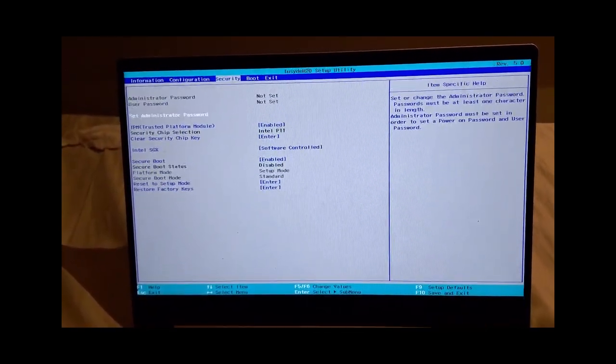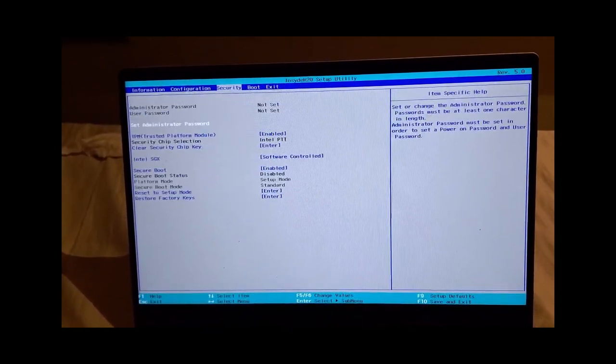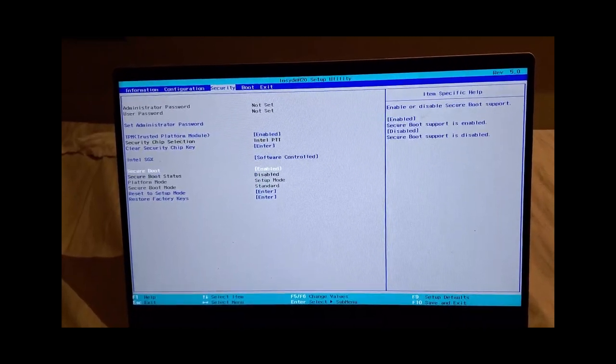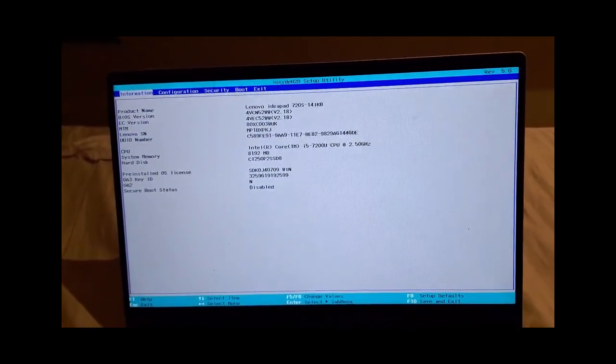Now first, once you get into this, I have to use the arrow keys to navigate and go to security. Under security, you can see there is an option called secure boot. If you go to secure boot, we have two options, either you can enable it or disable it. So in our case we have to enable it.